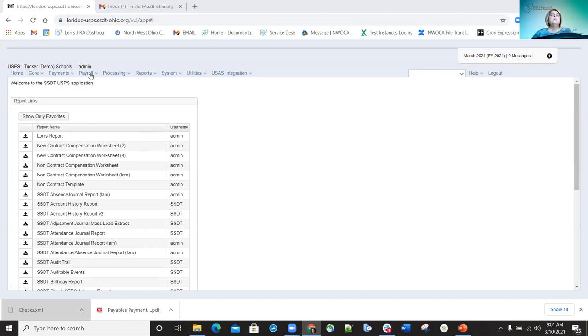So in order to process a payroll, we have the payroll tab available. Under that payroll tab, if I hover over it and click that down arrow, you'll see we have the future and the current options available, as well as the payroll processing option itself. So this works similar to Classic.